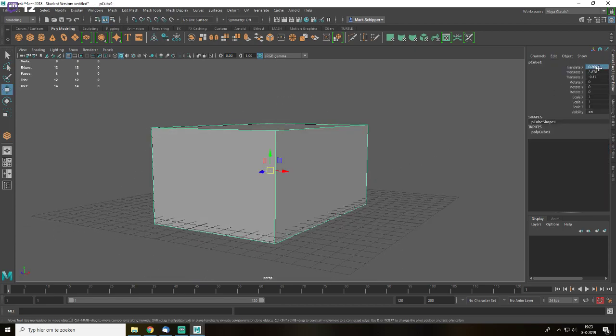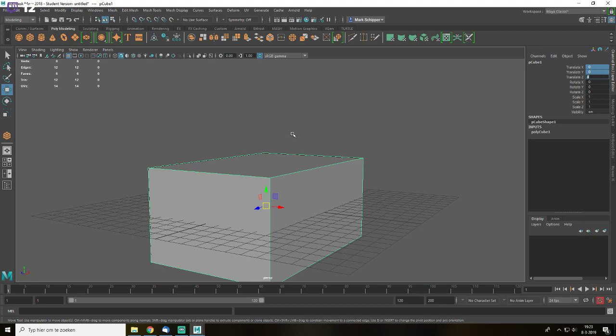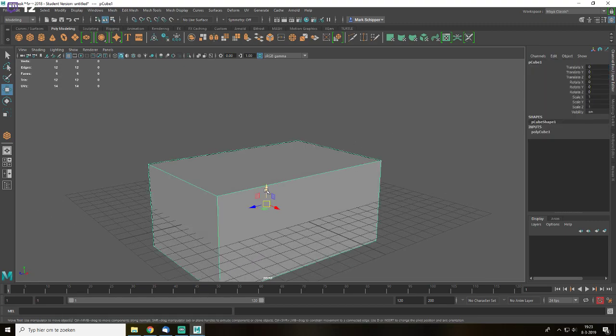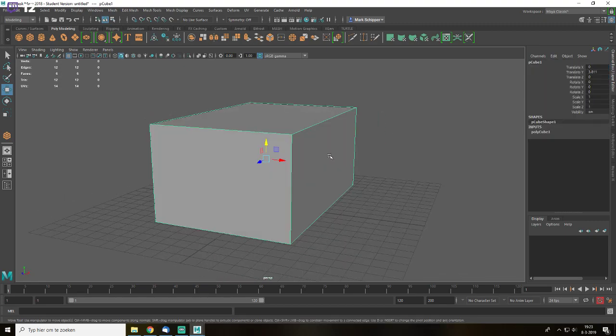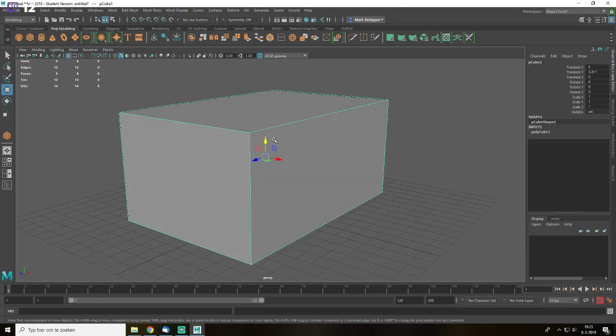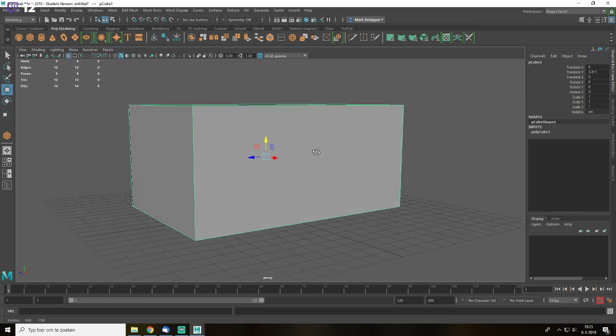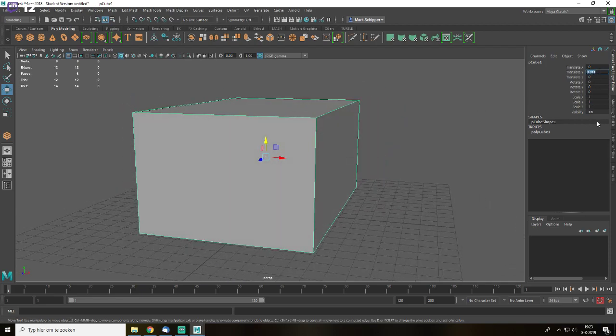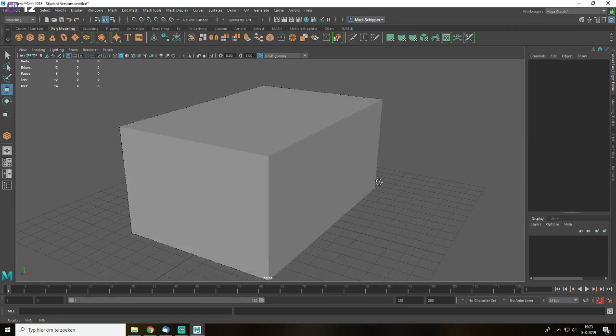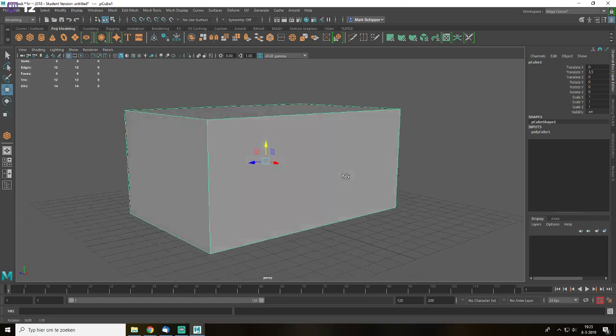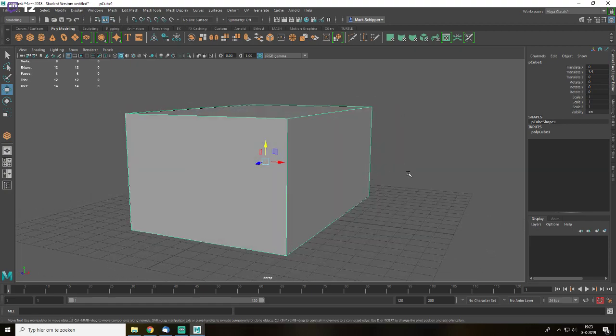So I want to make sure everything's on 0, 0, 0, and then of course we're gonna move it up. Since my pivot point, as this is called, the one in the middle here, is in the middle, I can assume that half of 7 is 3.5. So it's now sitting directly on the ground as it should. And let's just start modeling, right?